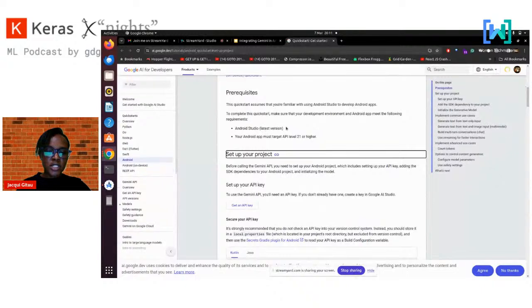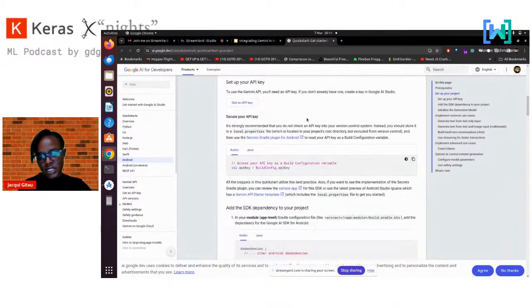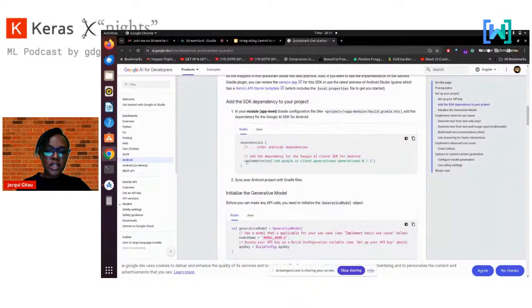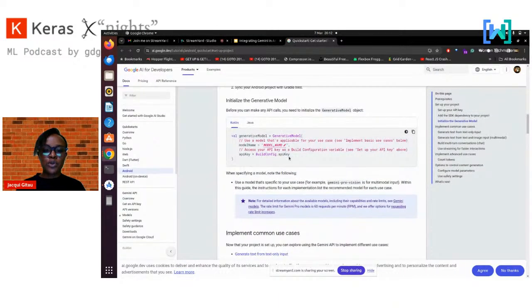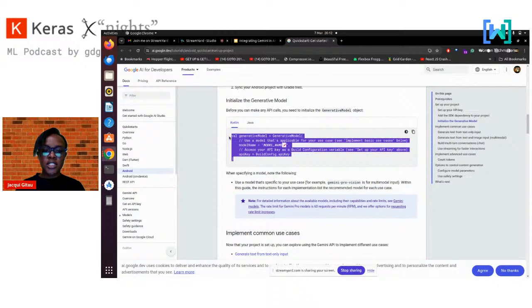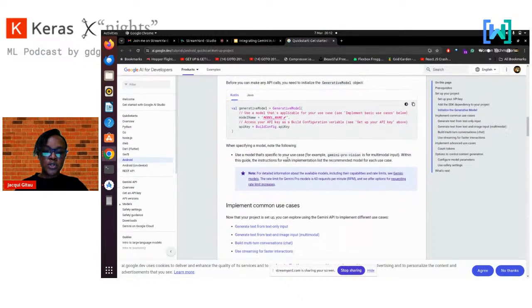There's the prerequisites part, there's the project setup part, and also there's this SDK that you need to install as a dependency in your build.gradle file. And also, this is how you have to instantiate the generative model in your application so that you can be able to interact with it.